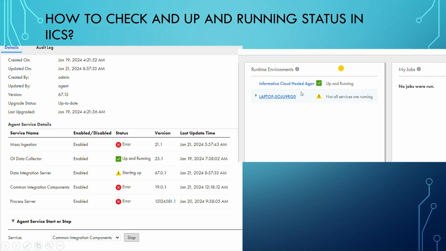Here it is showing that our secure agent, which is our laptop name, has not all the services running. Once we check this secure agent, we can get these statuses: error, up and running, starting up, error and error, like that. Now we will see how we can solve this.